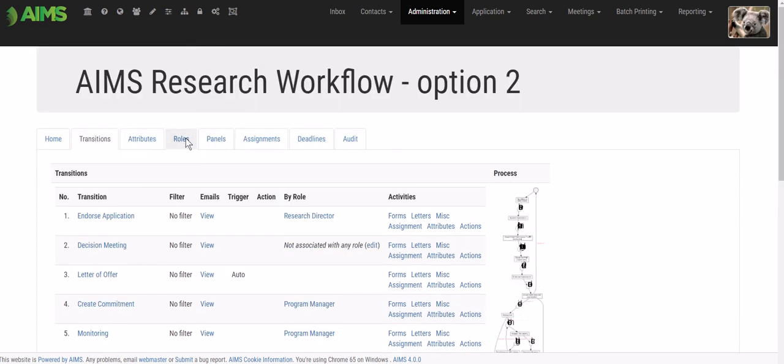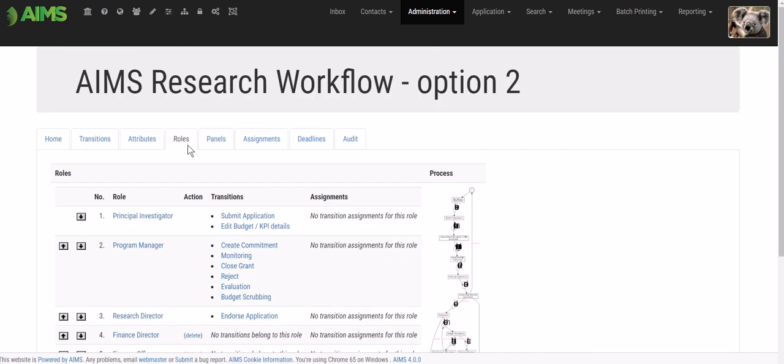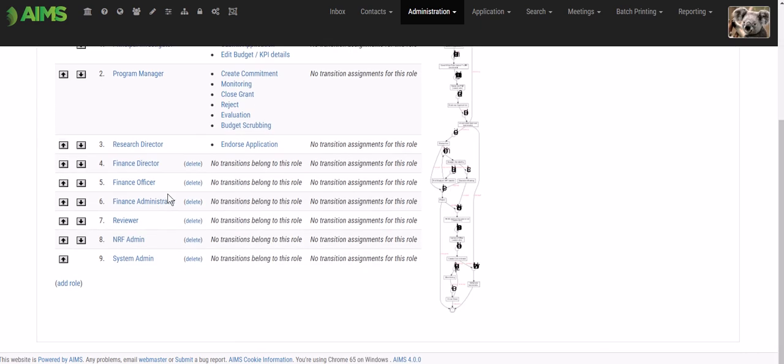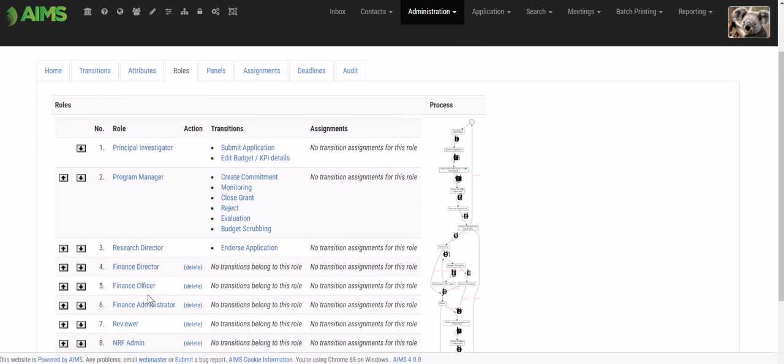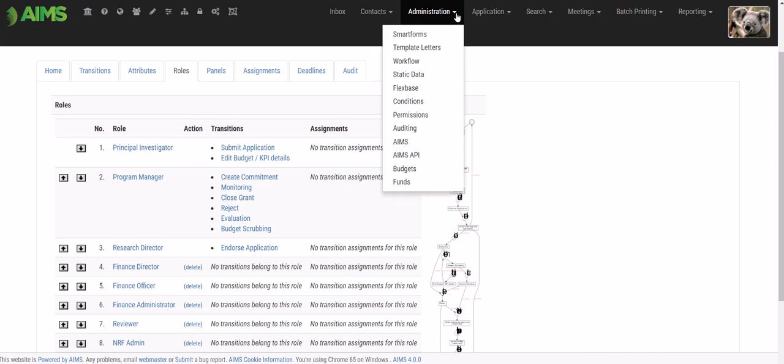We can assign roles to Workflow, which controls, again, the interaction of different users within the system. You decide what those roles are to reflect your business process. We can also assign different panels, different deadlines to workflow processes, all of which are audited and tracked so that we can see exactly what changes have been made at what stage.